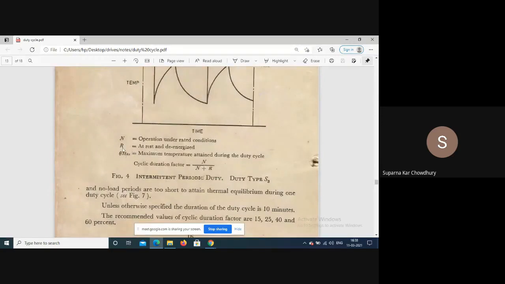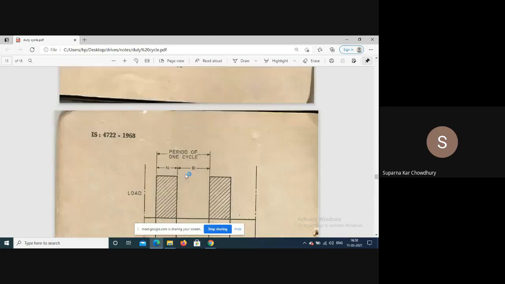So we define certain quantities. N is the operation under rated condition. R is the at rest or de-energized state. Theta max is the maximum temperature attained during the duty cycle. And the cycle duration factor is N by N plus R.